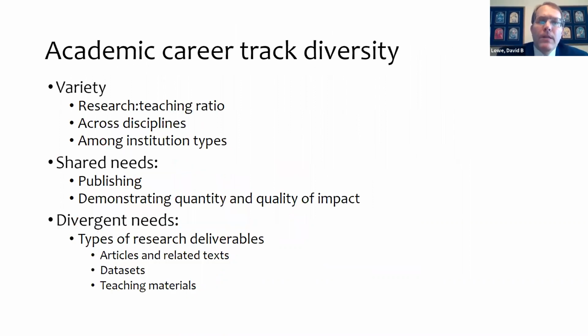Next slide, please. To make a few more distinctions, let's look further at the career track diversity among faculty. First, we might think in terms of the ratio of research to teaching that an individual needs to cover. This variation can vary across disciplines and across types of institutions, but the shared need is some sort of publishing platform that enables us to demonstrate the quantity and quality of the individual's work. Divergent needs include the types of materials that a scholar might produce, from traditional articles to data sets to teaching materials.